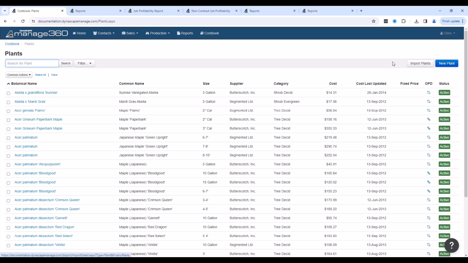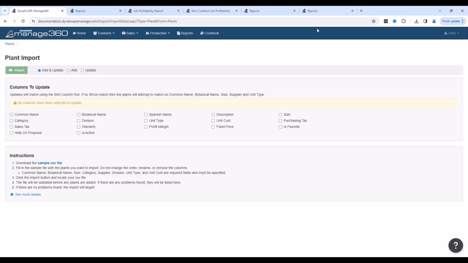And in the top right-hand corner, I have the option to import plants. So I'm going to select that option. Here on the plant import page, we are presented with three options as to how we would like to go ahead and upload this data onto our site.